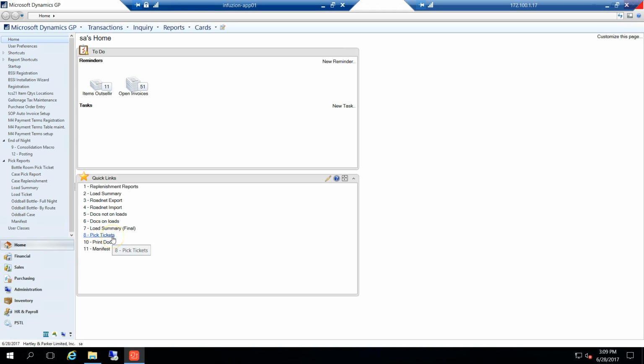Just remember, this button is always going to print all the pick tickets. It doesn't know you've already printed route 13. It just knows I need to print all pick tickets for all routes every time you hit this button for everything for tomorrow. If you want to pick and choose your routes, you can do that all within these tickets, and you could run one route at a time.